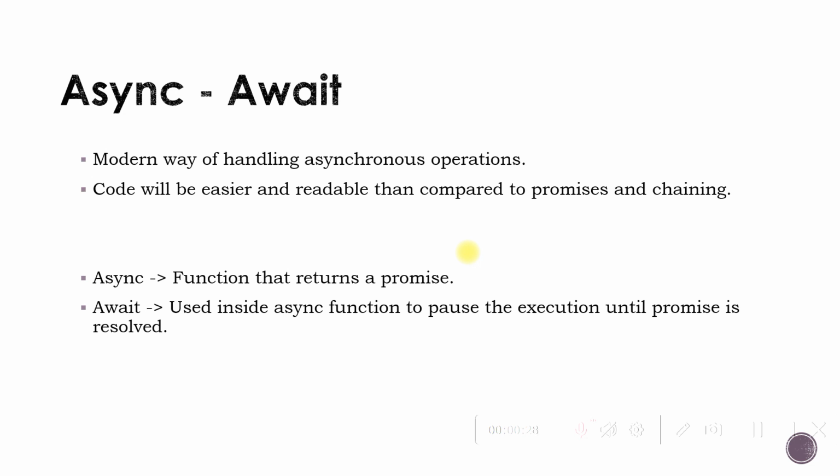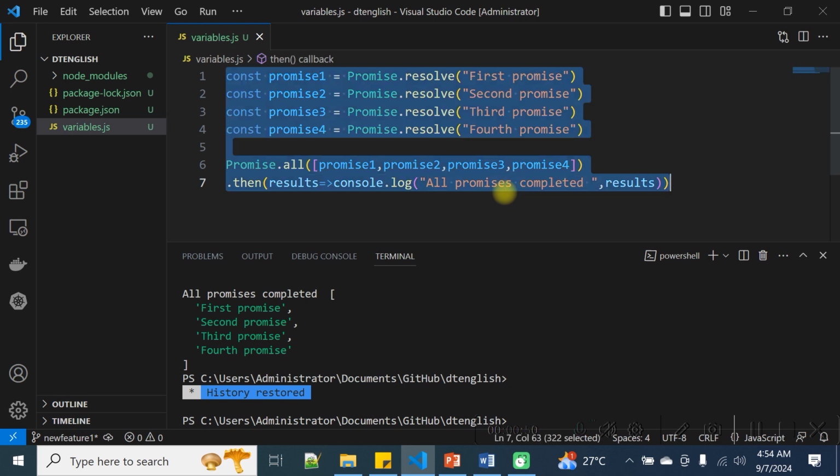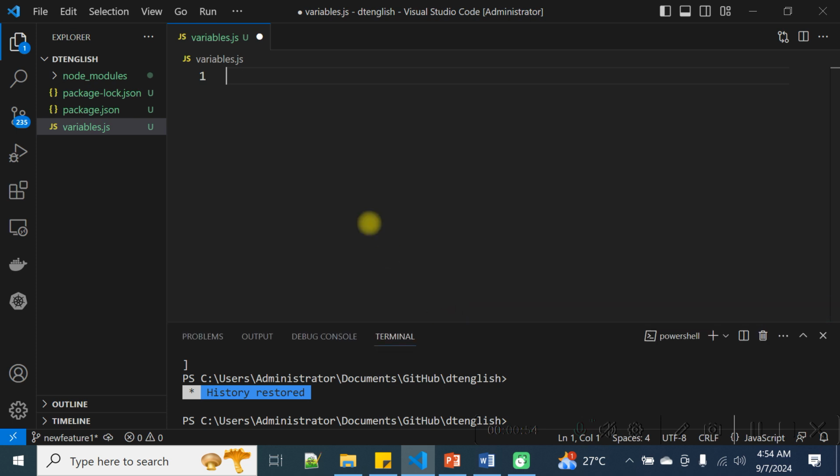So what is async and await? Async is a function that returns a promise, whether it is resolved or rejected, it returns a promise. Await is a keyword that is used inside an asynchronous function to pause the execution until that promise is resolved or rejected. We will see an example. So before jumping into async and await, we will create a very basic function.